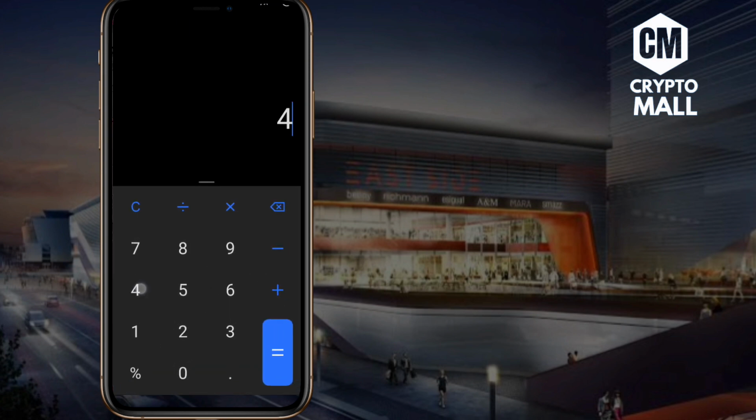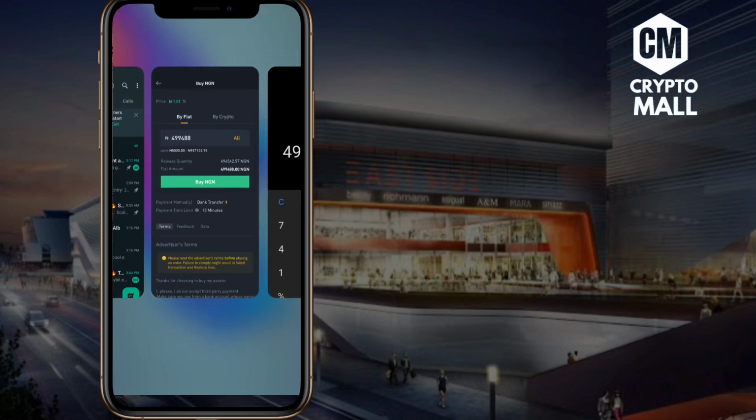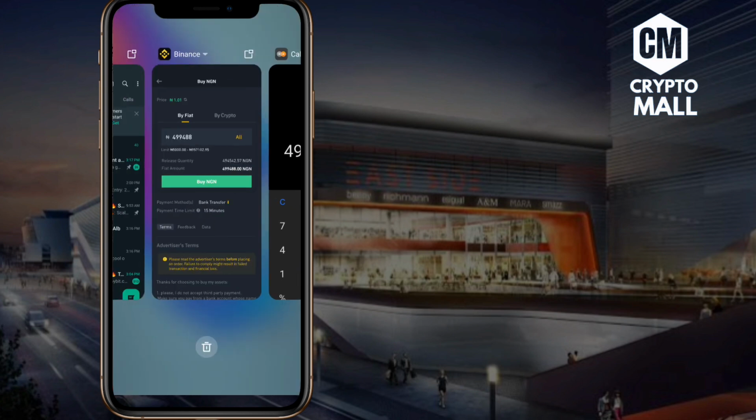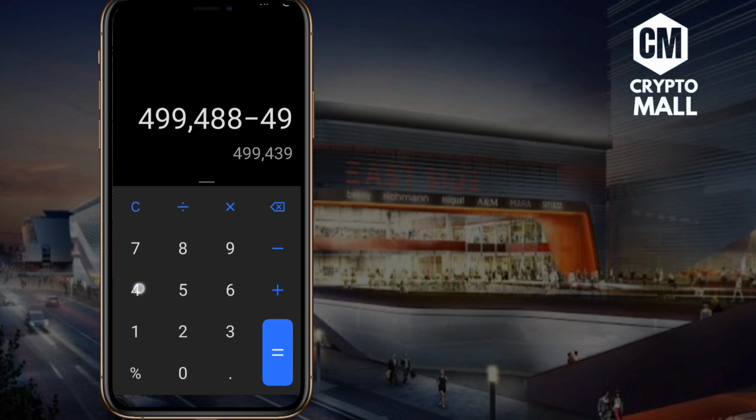Let me use my calculator now. 499,488 minus 494,542. So this is what we have: 4,946 profit. Now I must remind you that when you are setting an ad, you'll be charged.